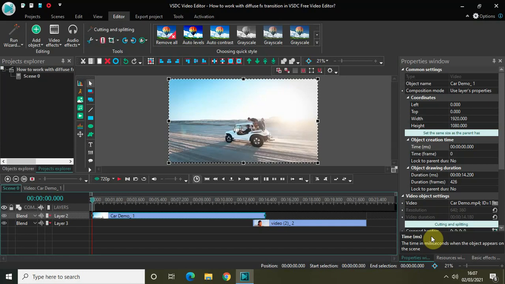In this video I want to show you how you can work with the Diffuse FX transition in VSDC Free Video Editor. Now, Diffuse FX is actually one of the most interesting and unique transition effects which you will come across in VSDC, and it is super easy to apply that effect in your videos. So without further delay, let's get started and look at this transition effect.